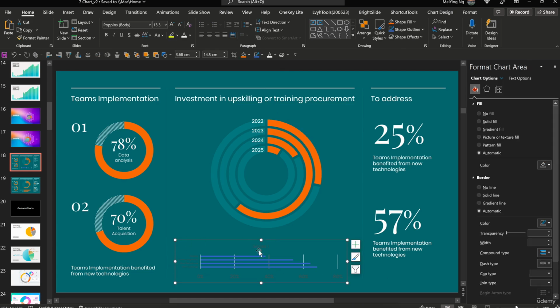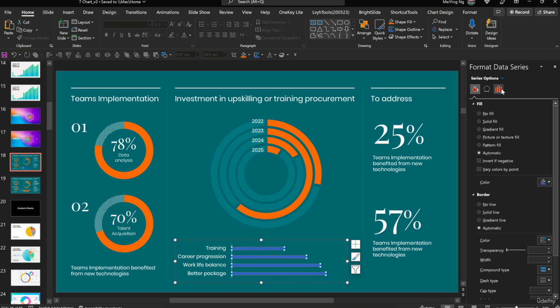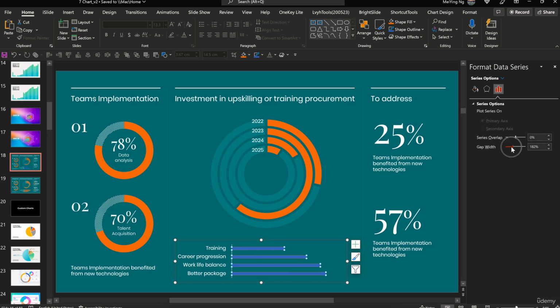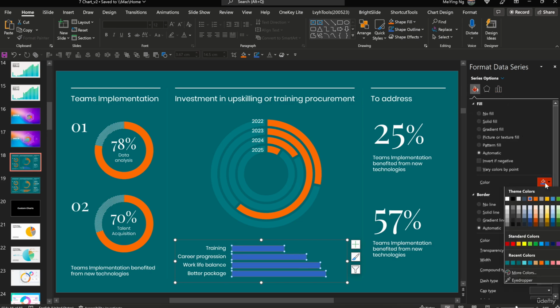For the bar chart below, first change all the text to white. Then again, delete everything unnecessary, which is the chart title, the horizontal axis, and the grid lines. Then select the bars. Go to the third corresponding tab and adjust the gap width, making the bars thicker. Then change the color to the same orange.